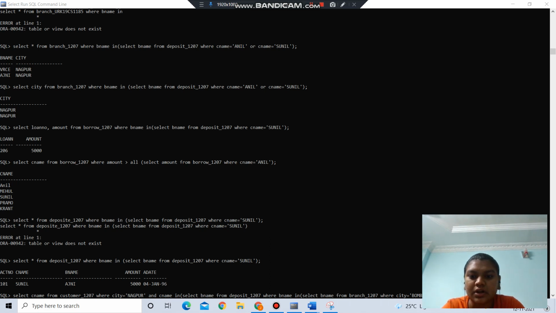It is asking to list all the cities where the branches of Anil and Sunil are located. Here we can see that I have given a command: select city from branch_1207 where BNAME in (select BNAME from deposit_1207 where CNAME equal to Anil or CNAME equal to Sunil). Then it has printed the city as Nagpur. Now we'll move to the seventh question.